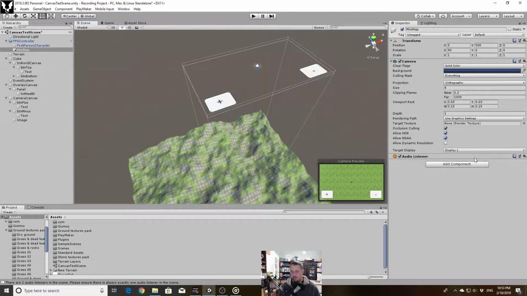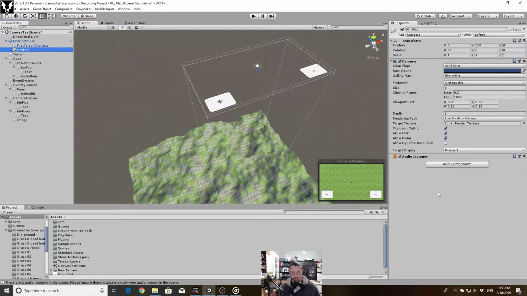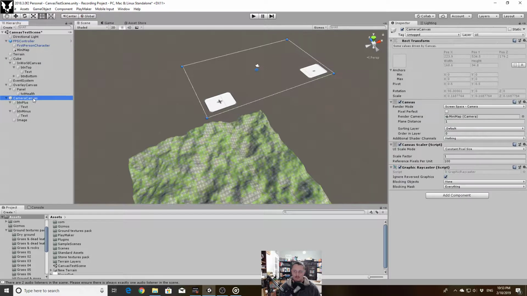Other than that, it's a pretty standard camera. The only other thing I changed on it is I changed the depth to 1. This is to ensure that since this camera has a higher depth than the main camera, the mini-map camera will always be visible. Okay, that's all I've got on the camera, so let's change back to looking at the canvas. So the render mode, of course, I have changed from screen space overlay to screen space camera. When you do this, you have to specify a render camera that this UI is going to target. In this case, I have added in the mini-map camera.